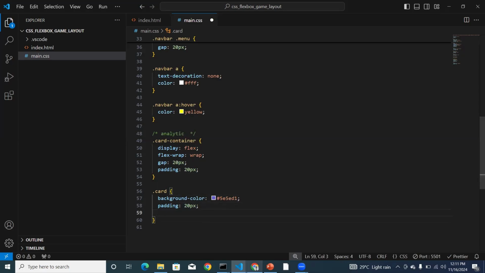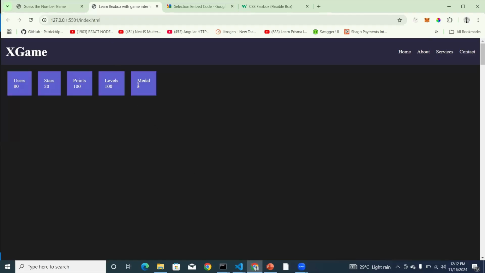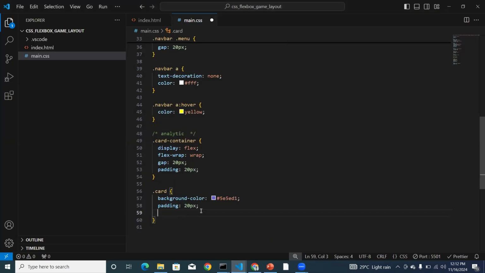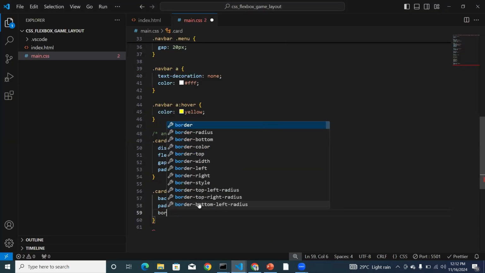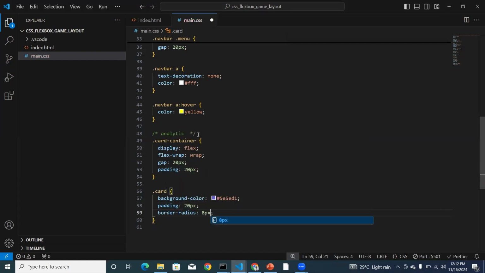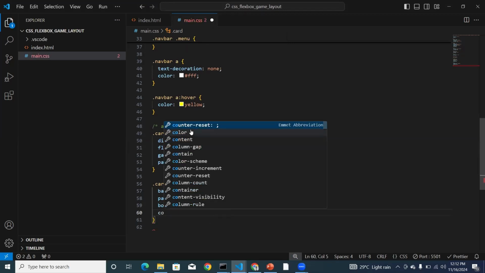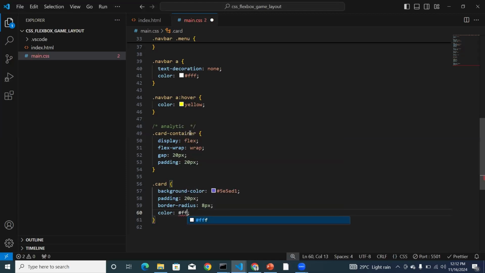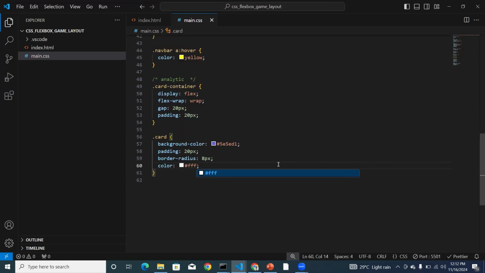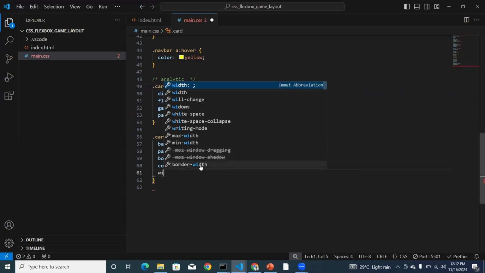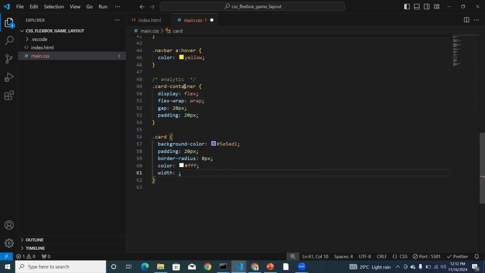So now if you check again, you can see, but there's no border radius, right? So here we can apply border radius of 8 pixel so that we have that beautiful curved edges, right? Then we want color set to hash FFF. If you don't set it, it's going to inherit it from the parent body because that's what we set as default, right? Then we want the width set to 150, right?